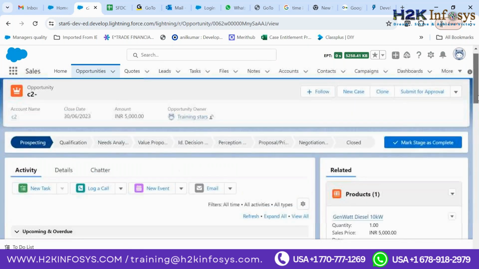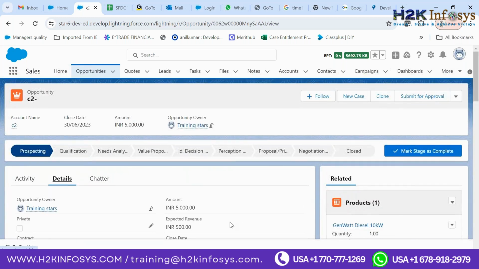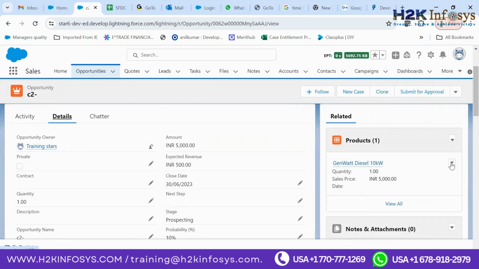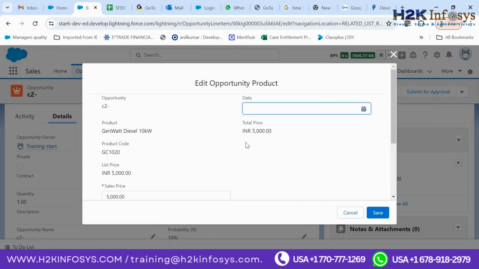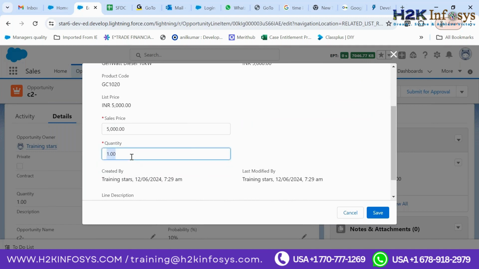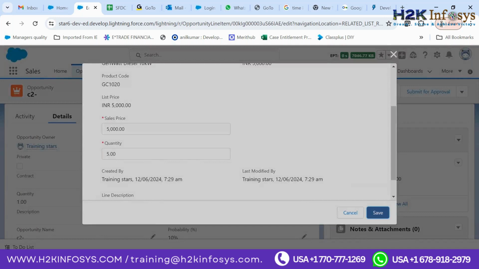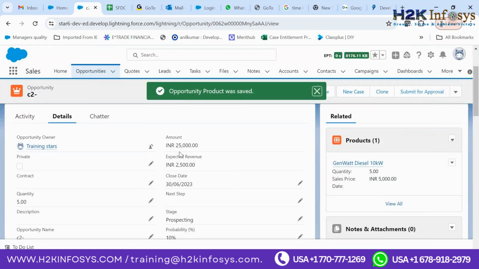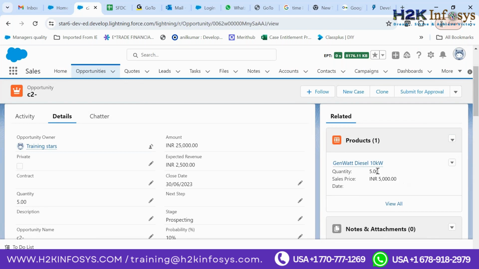The sale price is 5,000, and here the amount is updated to 5,000. If I go here, edit, and change the quantity to 5, save. It got updated. See, 5 into 5, 25,000. Each one is 5,000. I'm saying 5 quantity, so 25,000 is the expected revenue, and the amount is 25,000.